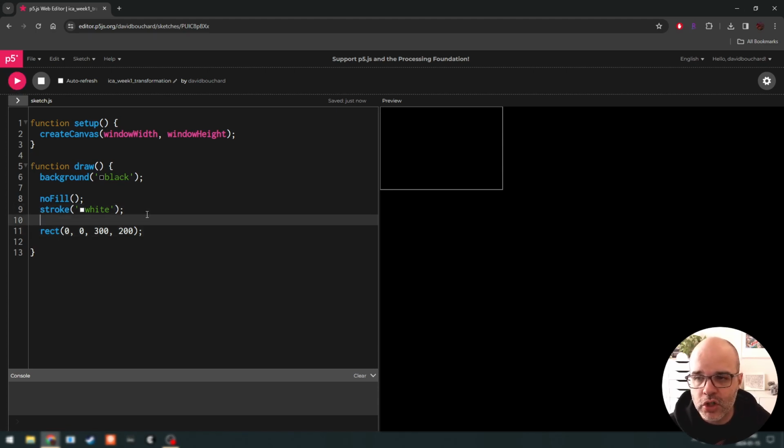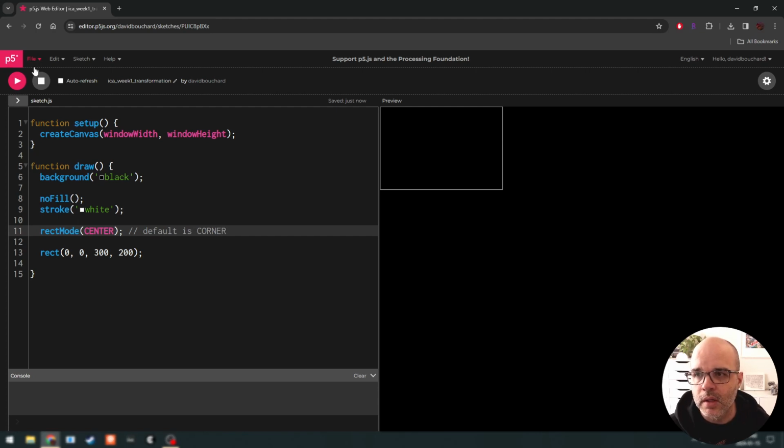We saw that we could change the rectangle mode by going center. The default is corner. And circles are the opposite: the default is center, and corner is an optional mode. So my 0, 0 is now the center of my rectangle.